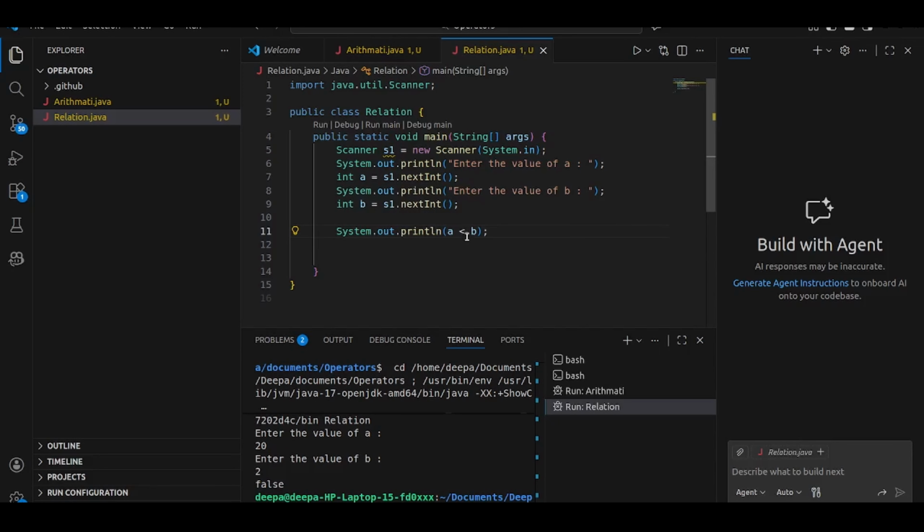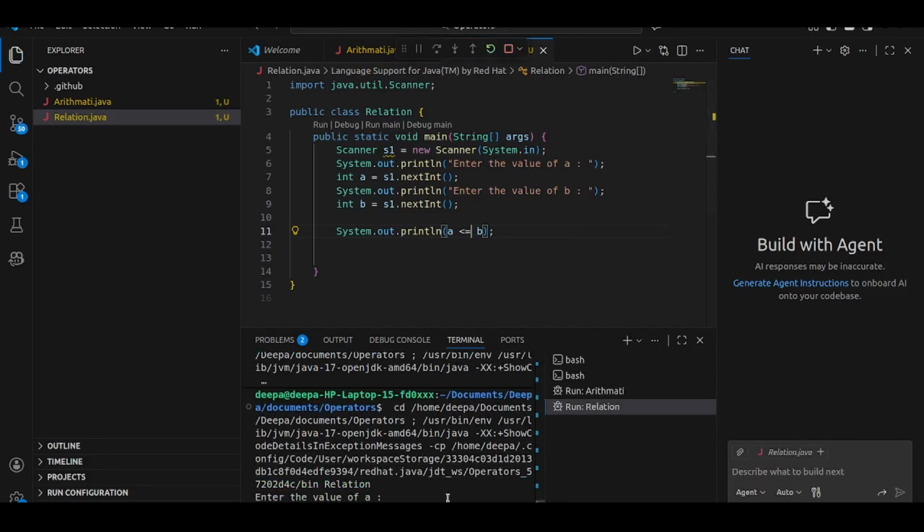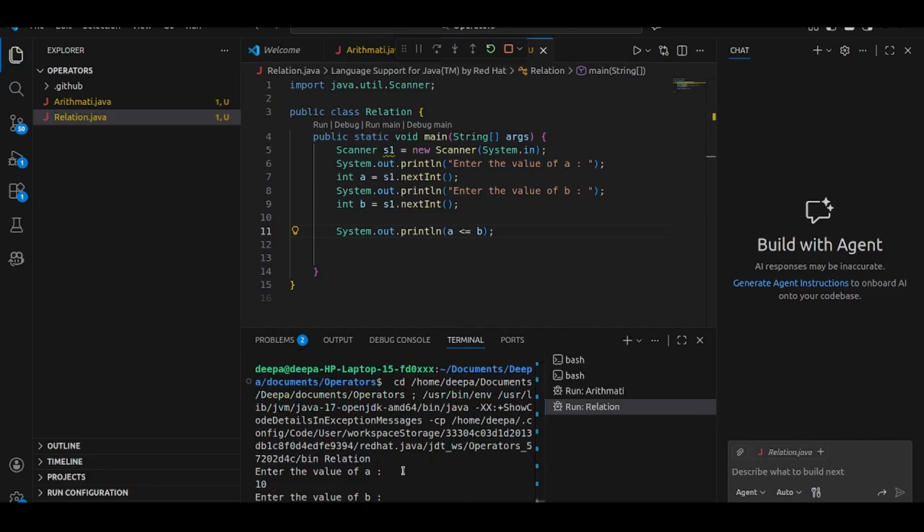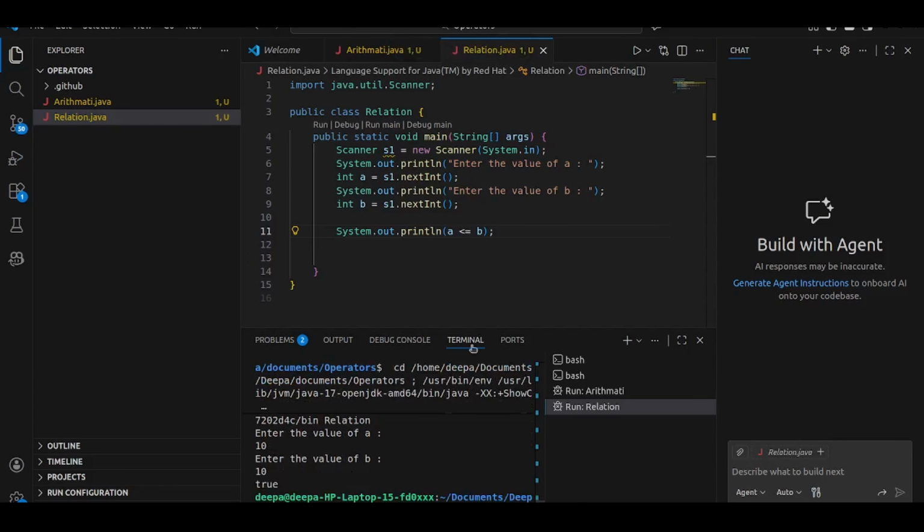So we will check less than or equals. See here, one more thing is there. I am giving both values 10. Is 10 less than or equals 10? Yes. 10 is not less than 10, but it is equal to 10. So it will return true.